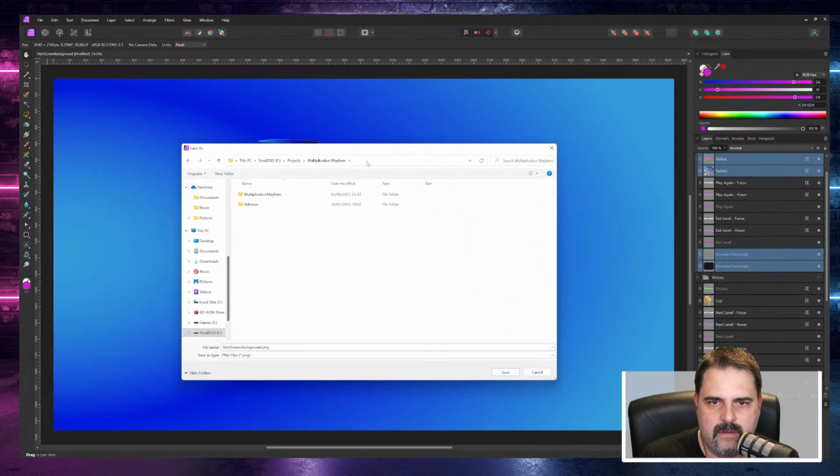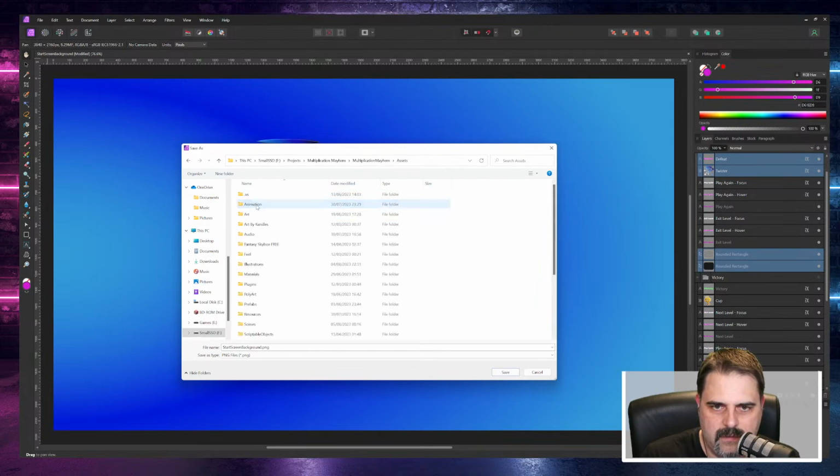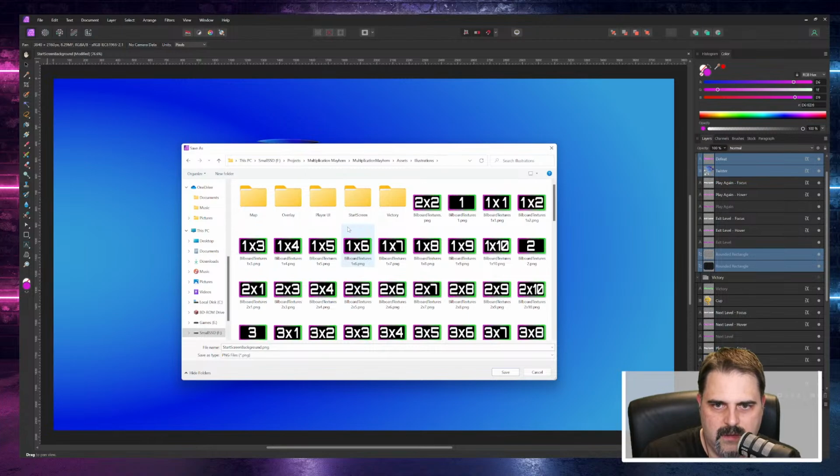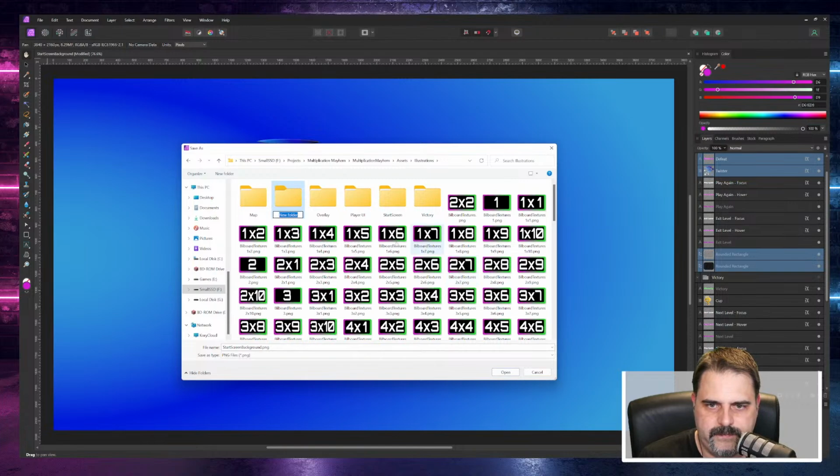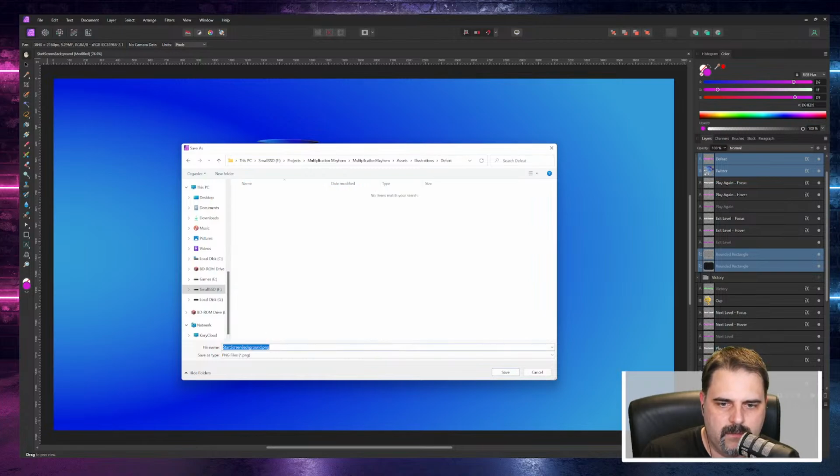Okay, so I'm in the assets illustrations, and this is defeat, right? So create a new folder for this.